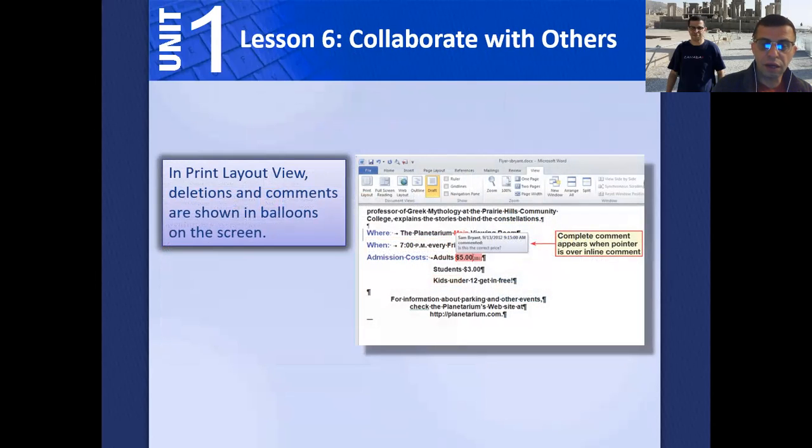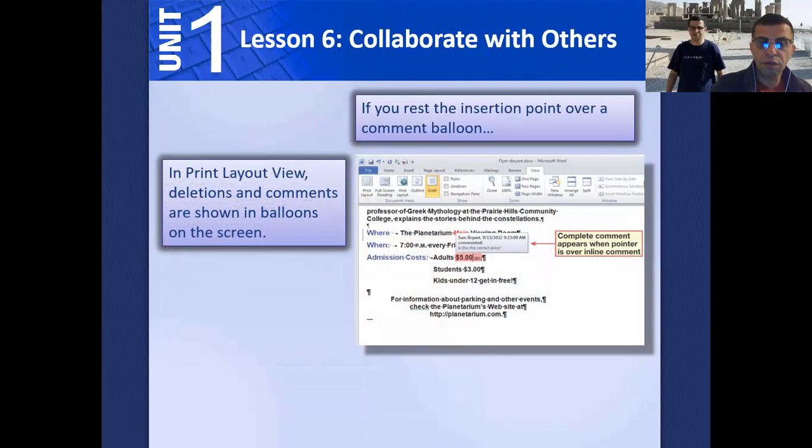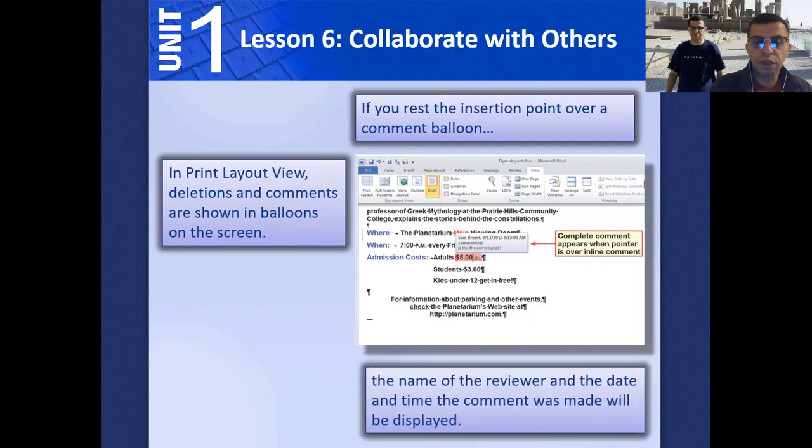Now, in print layout view, deletions and comments are shown in a balloon, like you see here on the screen. A complete comment appears when the pointer is over it, over an inline comment. And if you rest the insertion point on the comment balloon, then you will see who did it. The name of the reviewer and the date and time that the comment was made will display.